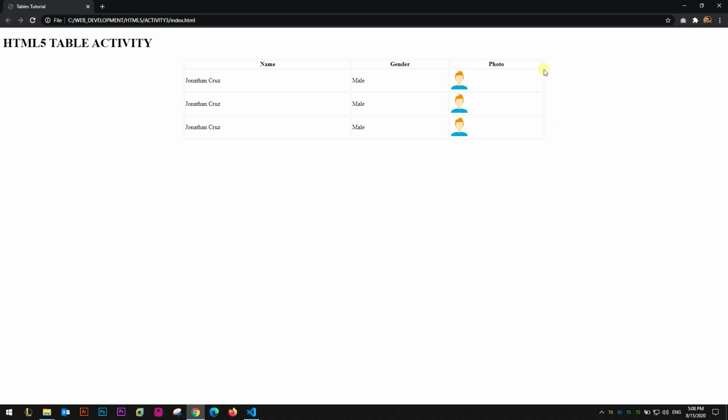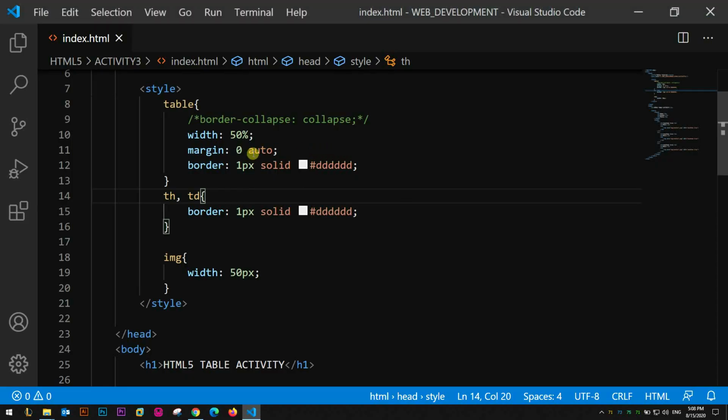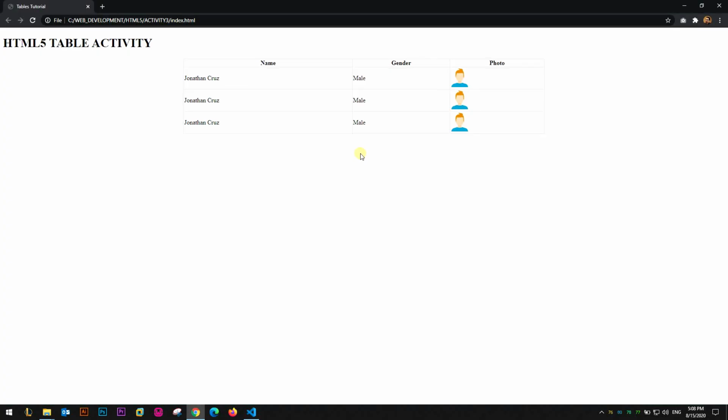So I have now borders, but the problem is the border of the table is showing together with all the border of th and td. So what can we do to remove these things? So we will be using border-collapse property. So when we refresh this one, okay, so this is now a normal table.